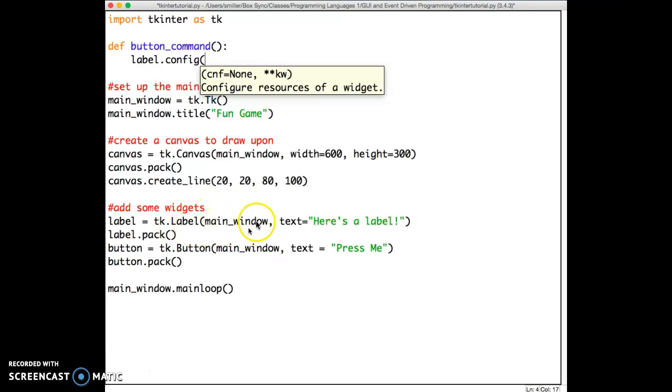And it takes one argument here that is the parent, okay, the container, whoever owns this label, in this case the main window. And then it takes what are called keyword arguments. Keyword arguments are optional arguments that allow you to specify certain properties of the thing that you're creating. In this case, we're creating a label. There are lots of properties that we could set, but the only one I cared about was the text property, which specifies what the text of that label is.